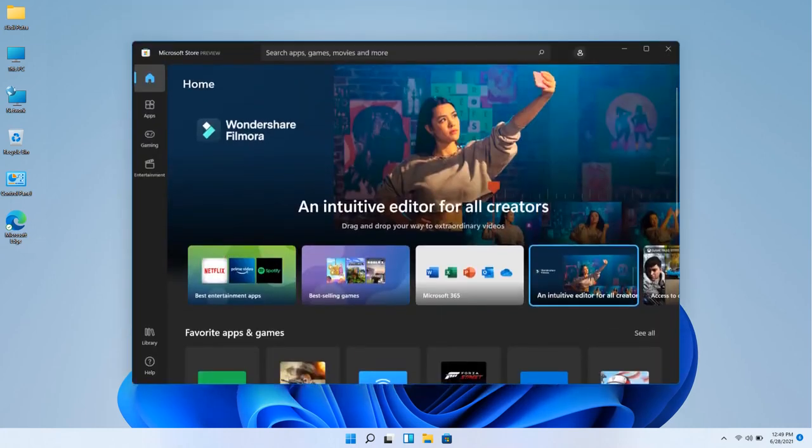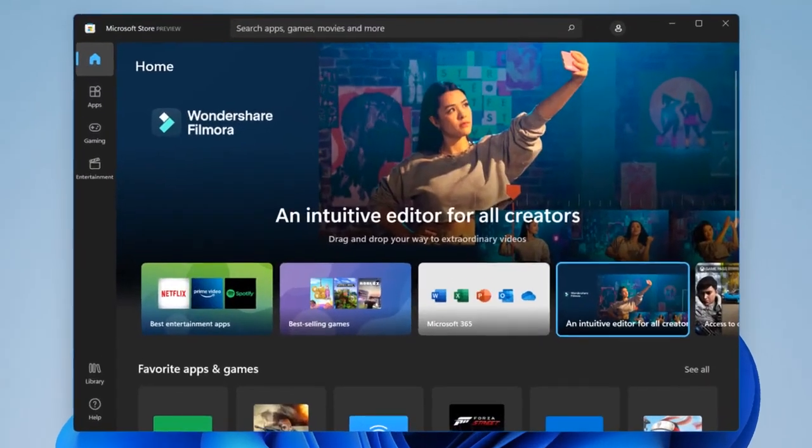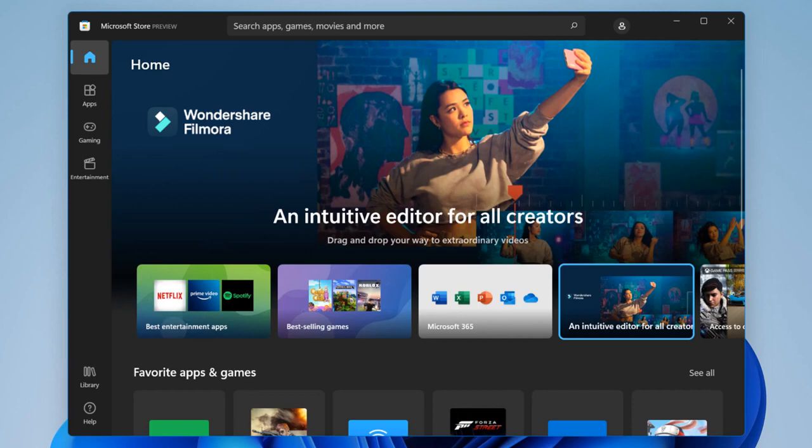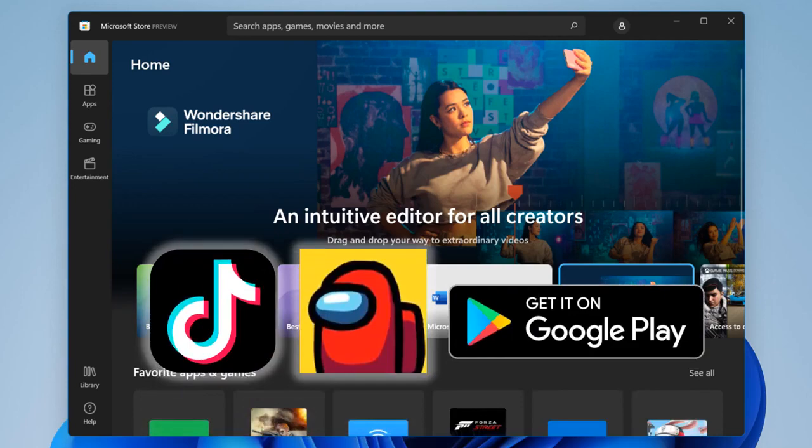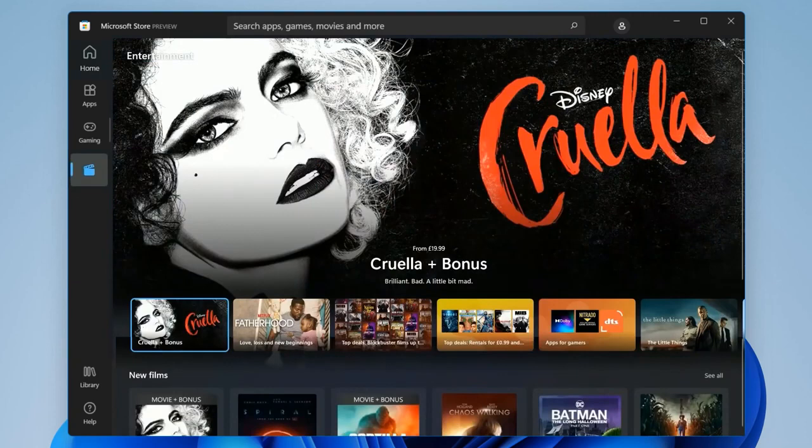Number 6. The Microsoft Store. For the first time, the Microsoft Store is completely redesigned in Windows 11 with the Windows 11 native UI and rounded corners. And the Microsoft Store is much cleaner, more comfortable, and has a very fluent design. Also, unlike the Microsoft Store or Windows Store in Windows 10 Creators Update and above and Windows 8, it now has an option where you are able to download Android apps such as TikTok, Among Us, etc. And also we have an entertainment option which displays all the movies and dramas.